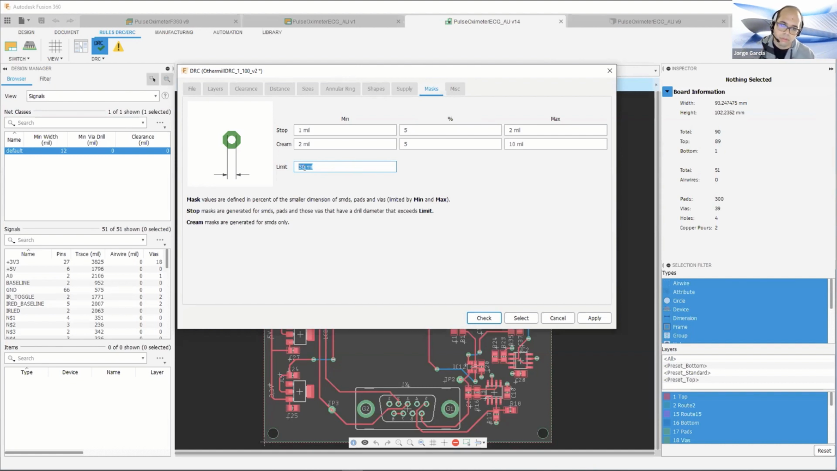So you set the limit value so that whatever you want exposed is larger than the limit value, and whatever you want tented is smaller than the limit value. By default, it's set to 0, so if you want everything exposed or if you're not sure, you can just leave it at the default, which is 0.